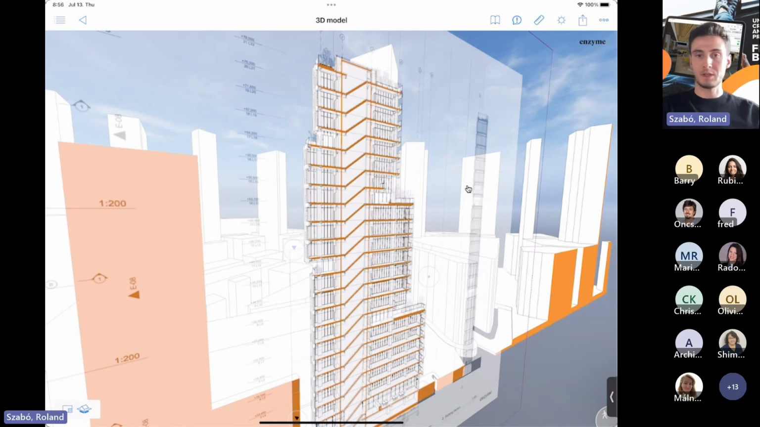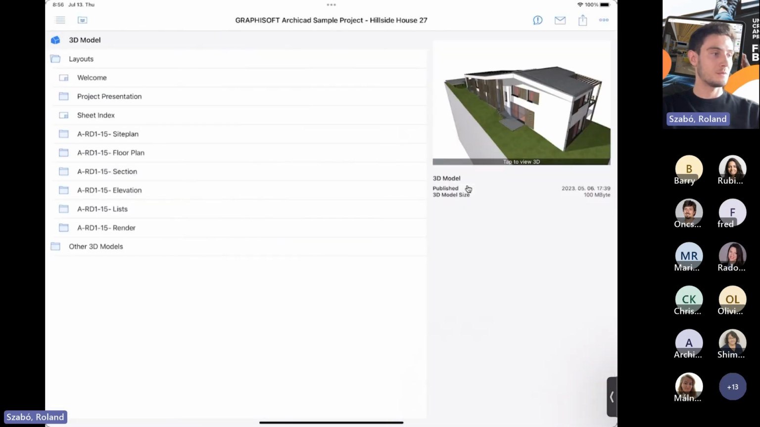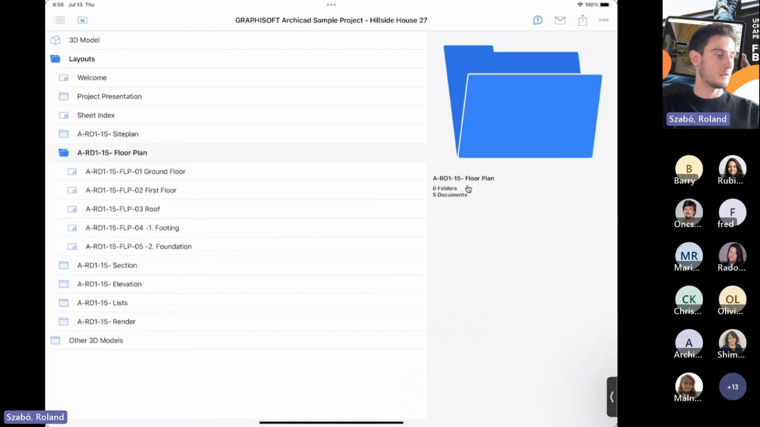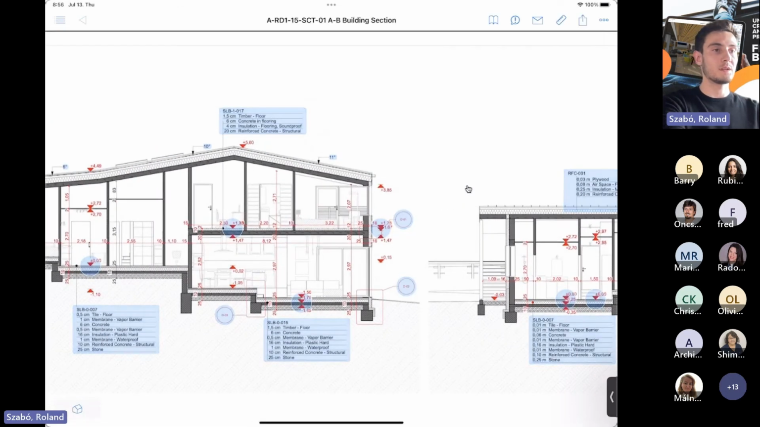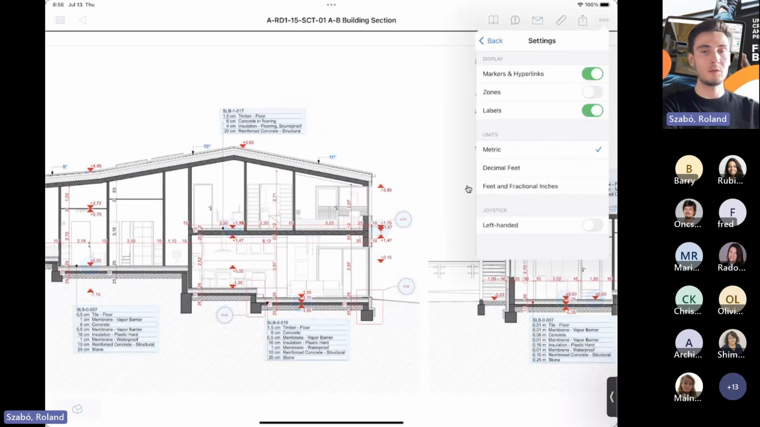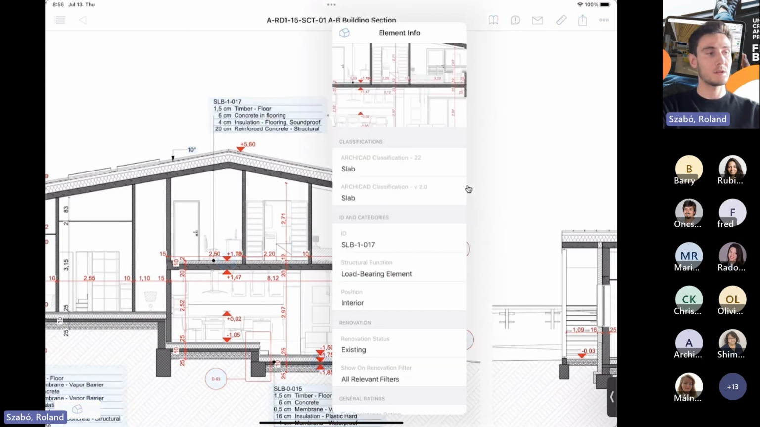The other Archicad 27 related functionality is the interactive labels. I will use this project to present this. And here I will open a section. And as you can see, in the settings menu, a third toggle appeared called labels, which creates an interactive rectangle on the element associated labels. This way you can access the element information without any workarounds.